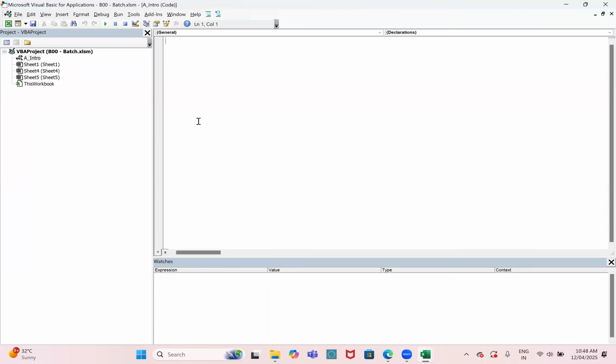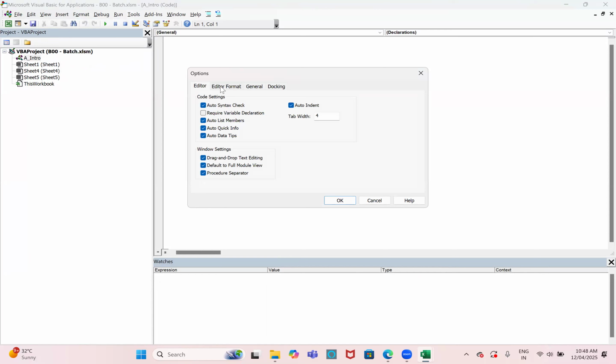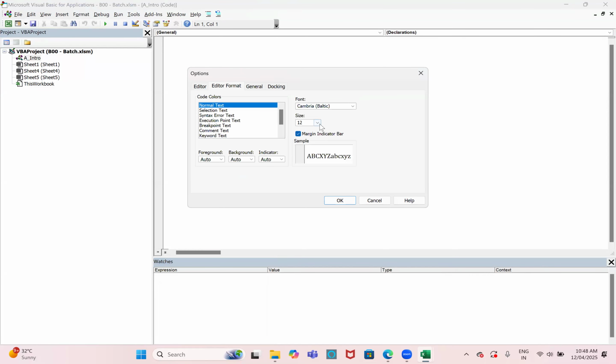Okay, now let's write our first macro code. Let me increase the font size: Options, Editor Format. Here you can increase the font.